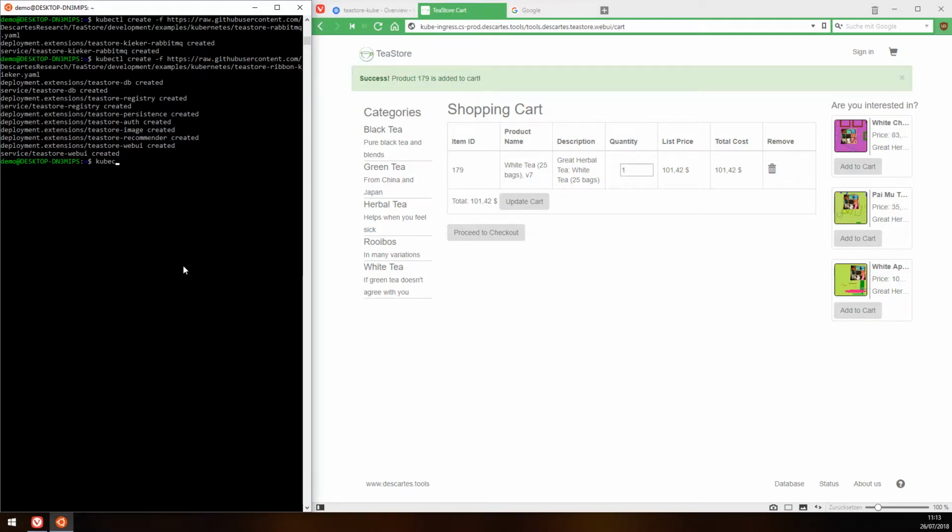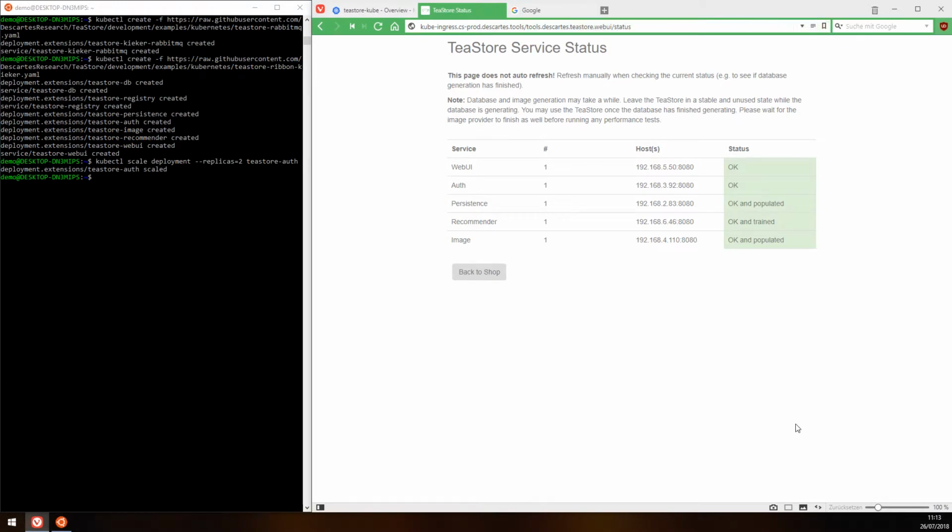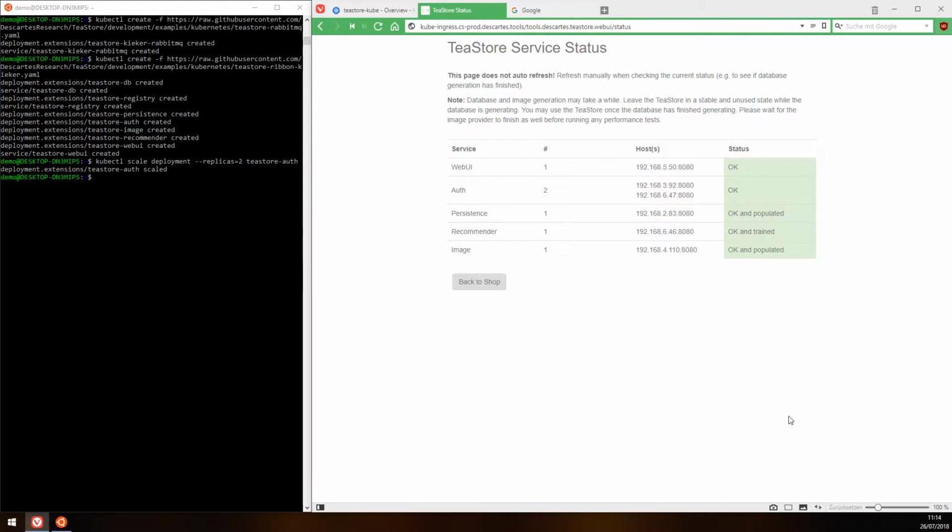For example, we can scale the store's service instances. Here I am going to scale the store using Kubernetes by deploying one additional instance of its authentication service. I can check the status again using the TeaStore status page to see if the authentication service has correctly scaled. This will take a while, but after a short while we can see that 2 authentication service instances are now online on 2 different hosts.